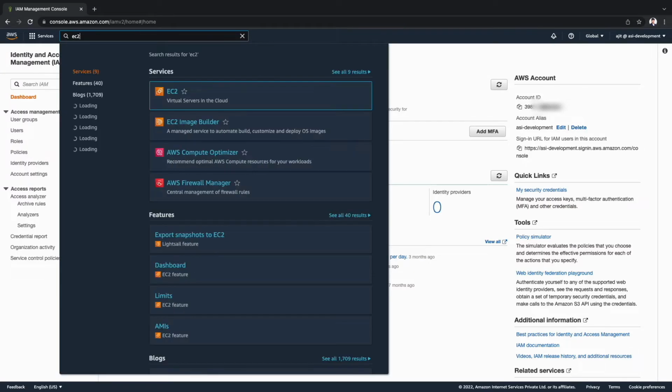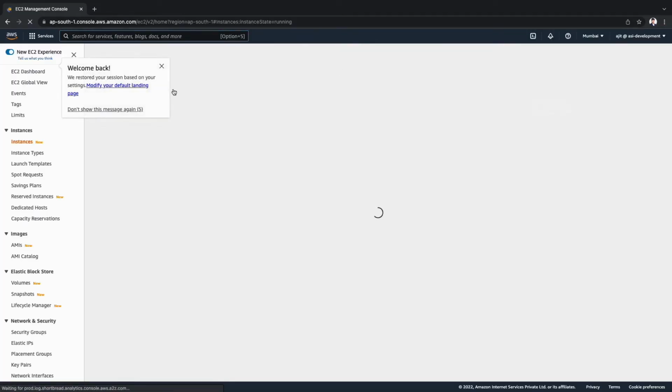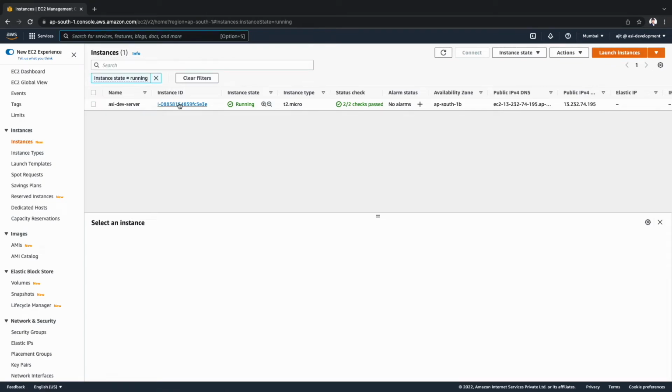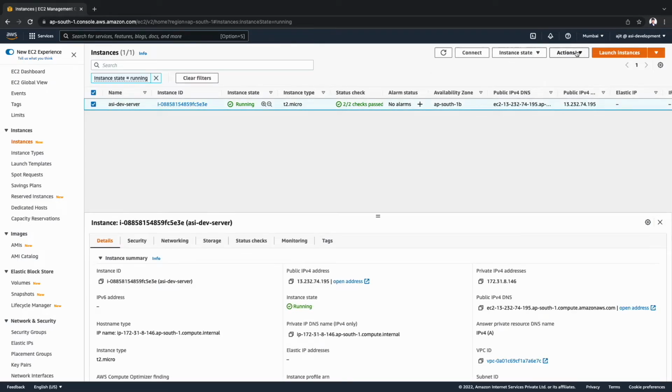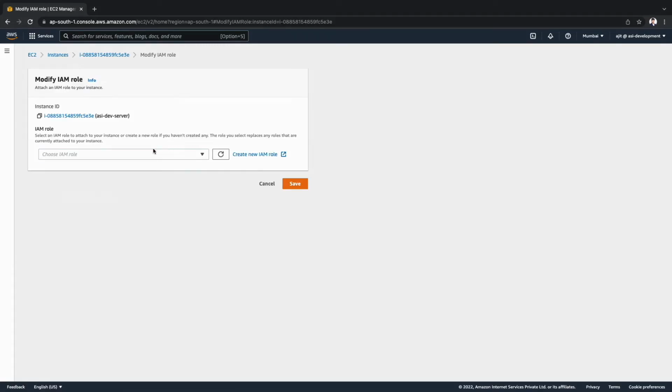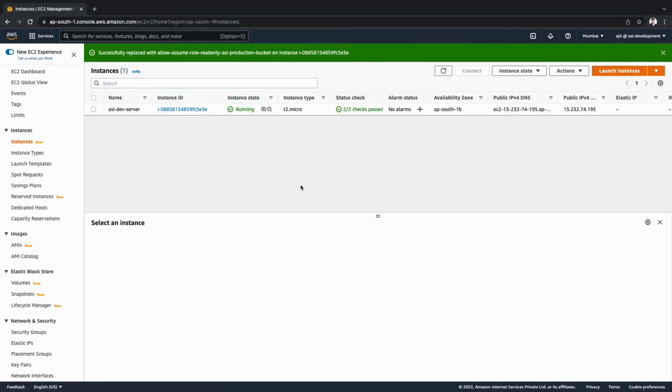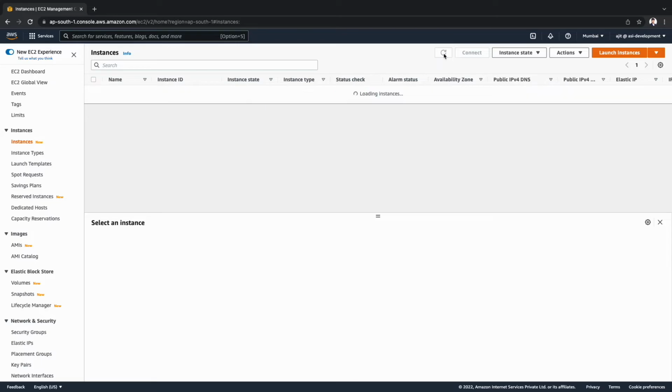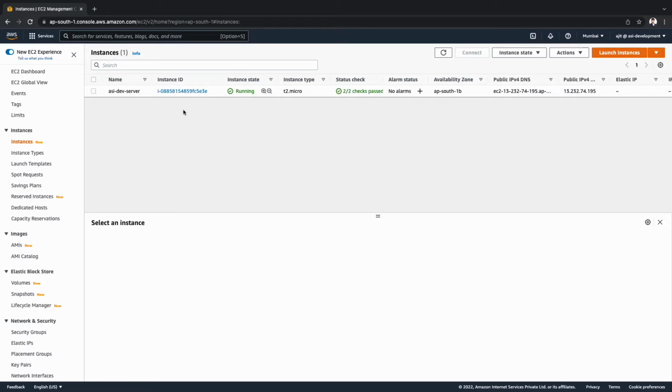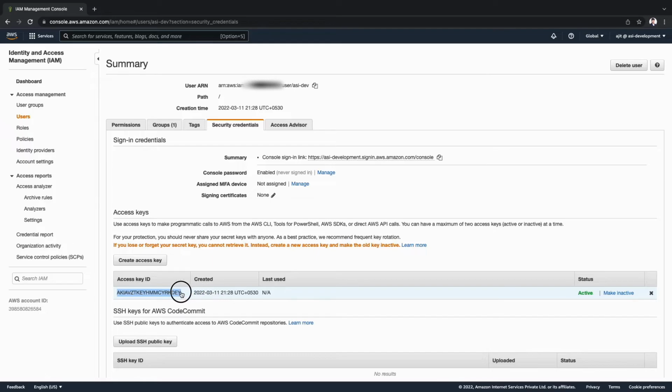Now we need to attach the role to EC2. Navigate to EC2 console. Select the ASI dev server instance. Choose actions, security, modify IAM role. Select the IAM role and choose save. Now access to both user and EC2 instance is configured. Now let's test it one by one.